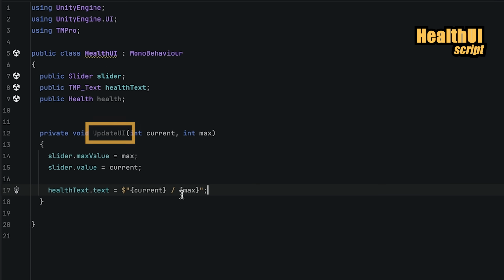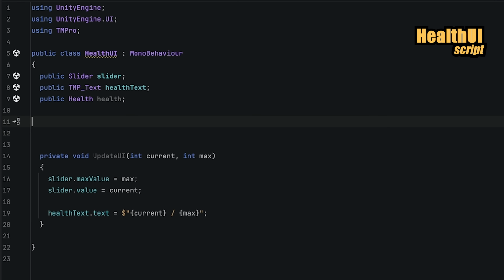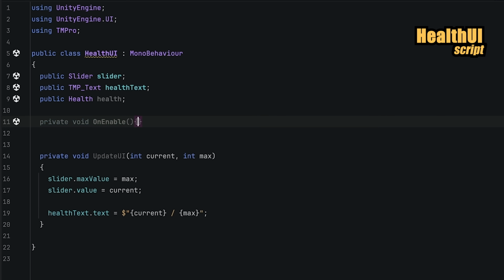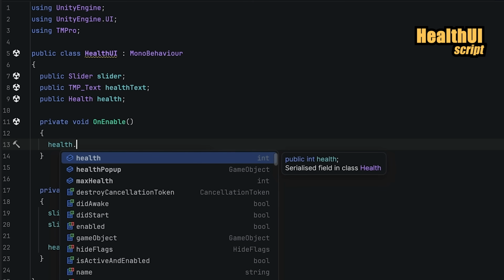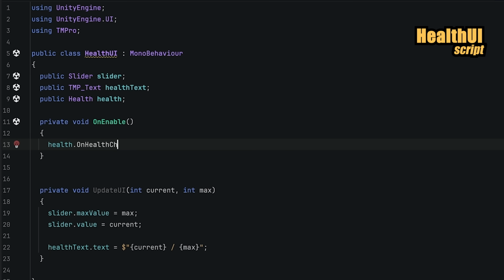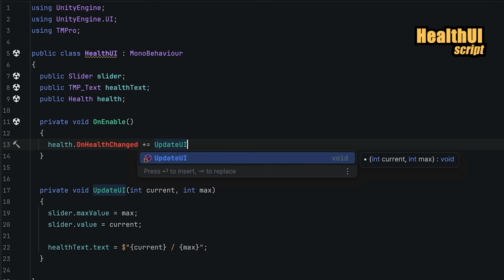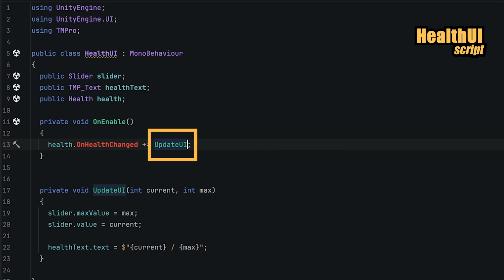All right, you'll notice here that our update UI is gray, meaning it's never actually being called. And so the last thing we're going to need to do is make it so that this actually happens whenever our health changes. So in our onEnable method, so as soon as this script gets turned on in the scene, we're going to have it talk to health, and we'll have it subscribe to an onHealthChanged event. So anytime that event gets called, we're just going to call our update UI method. Notice here that there's no brackets on this call.